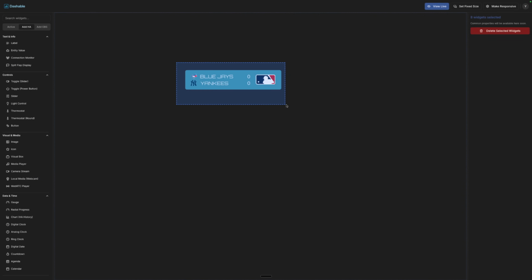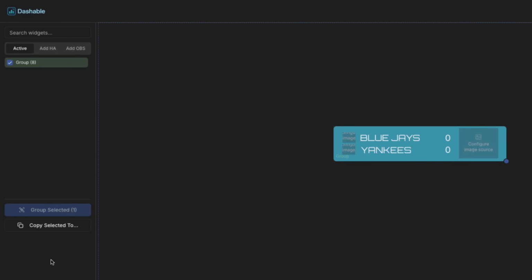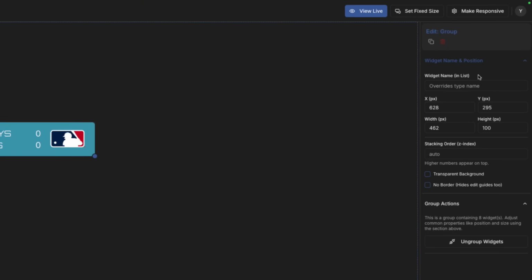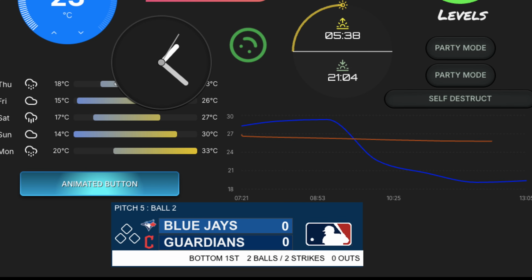Nice thing is, once you've built that widget, you can select them all, head into that widget's properties, and create it into a group. Give it a name, and you can use it in any dashboard you want. Copy, paste it, edit it, change it, pretty much do anything you want with it. And that's the basics. I mean, that's how you can build out widgets.